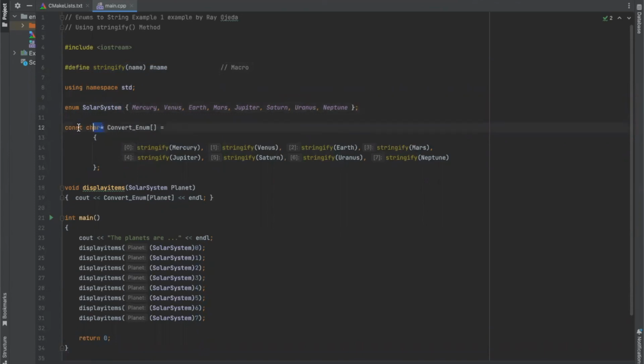Now, here is my array, but look at this. This is const char pointer, and then I have an array, and here I'm calling my macro, see, with the names of the planets. Then I have a function. Here's my function, void, and then solar system is the name of my enumerator, and planet. Obviously, I'm receiving a planet. So cout, convert enum of planet and endl. All it does is print it.